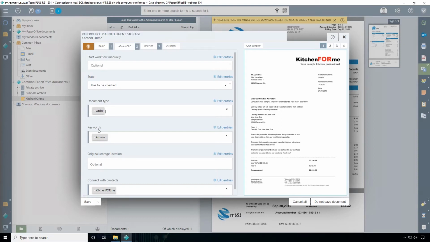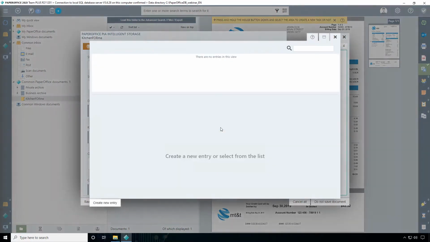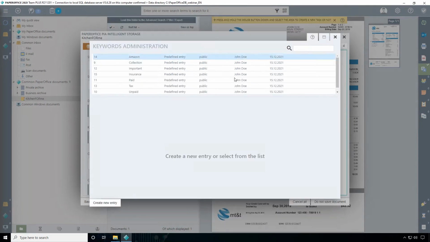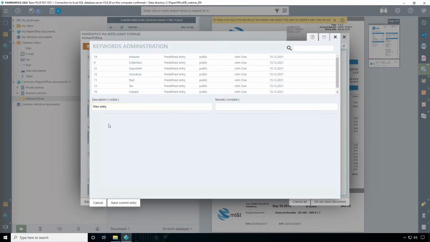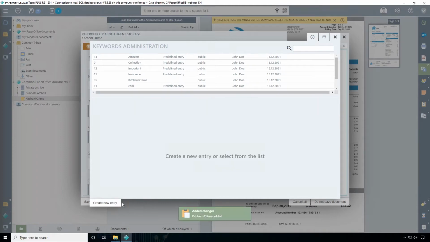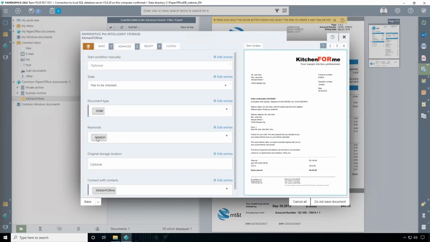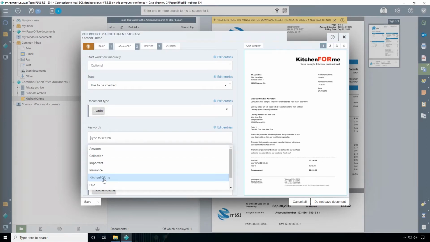I'll do that right here, for example, under Keywords. Just click here on Edit Entries. These are all the predefined values. I can edit these values, delete them, add new ones, etc. I'll quickly create a new keyword, which I call Kitchen for me, and click on Save Entry. Created. Now I can close the window again. And here again, I delete the predefined keyword and select the one I just created from the list.